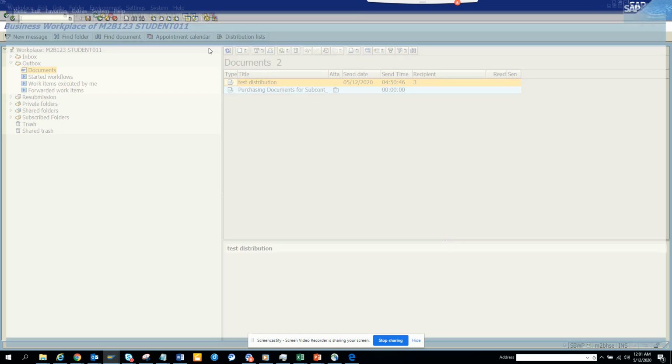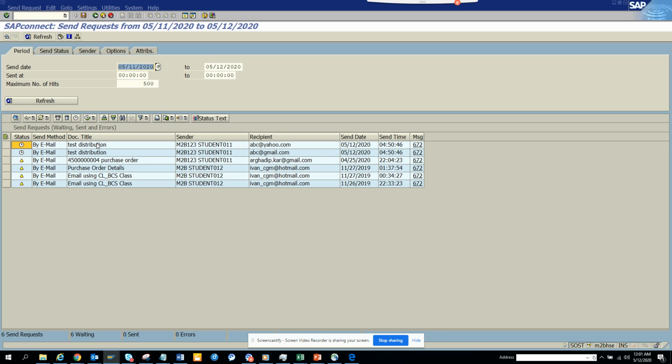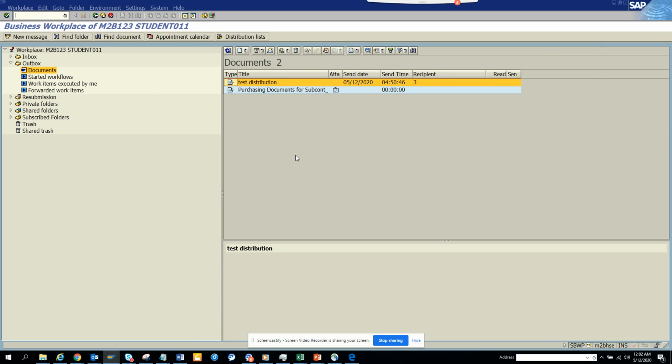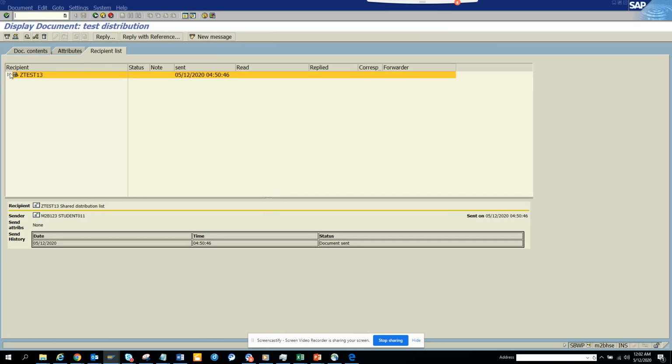Now how to check whether something has gone or not, you can go to SOST. Here you see test distribution, I made abc@yahoo.com, abc@gmail.com, and there was just another person, which was the user ID. If you want to see what actually was sent, you can double click on this, and click on recipient list. Here you can see this is already green and these are all yellow, because it hasn't moved from the gateway.